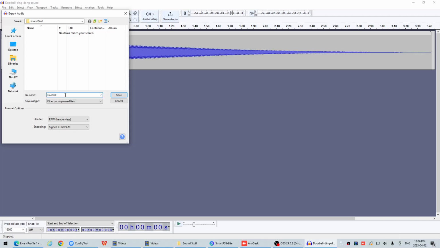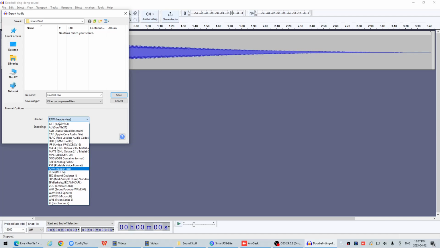And then in this case, you want to make sure of your save as type. If you go to save as type, you've got a few options like WAV, MP3, OGG, FLAC, etc. Now in this case, we need PCM. You'll notice there is no PCM option. So what we're going to do is choose Other Uncompressed Files. And then down below you have your formatting options. We're going to leave it as raw headerless.